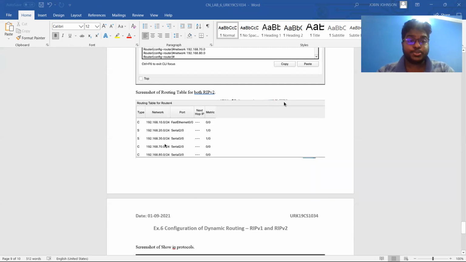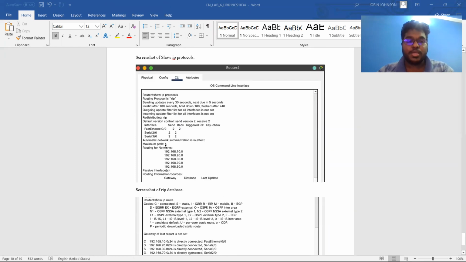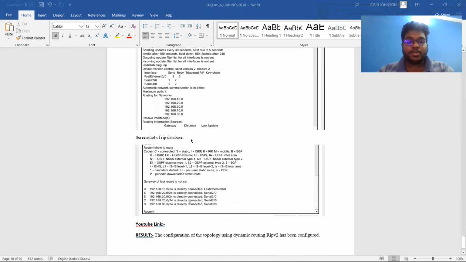For RIP version 2, then for show ip protocols, the command is the same, show ip protocols. Then you will get the version, that is send version 2, receive 2. Then we have to get the RIP database. For that, the command is simple, that is show ip route.